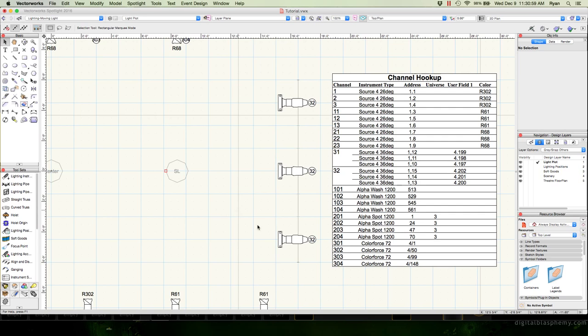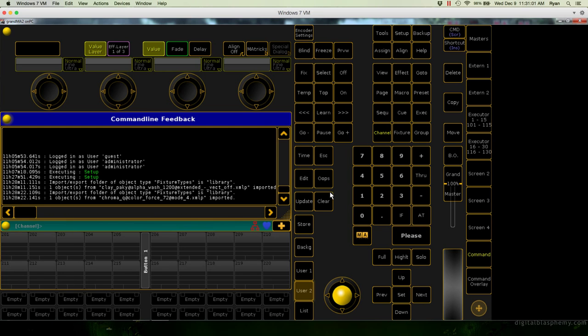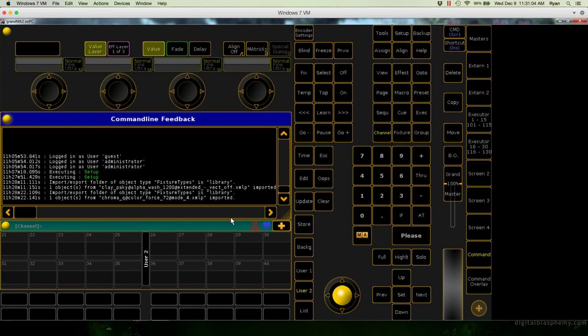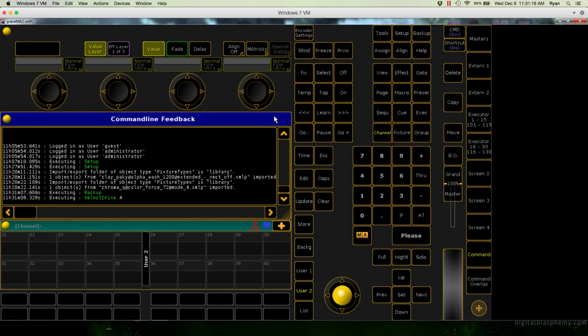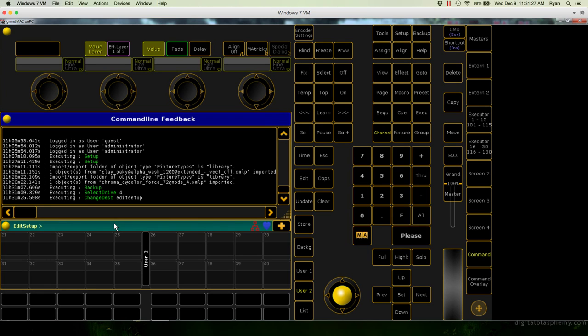So now that we're ready to import into MA2, we're going to come back in here. And first, I'm going to go to backup and select the USB stick as my default drive, since that's where I save the patch export file. Okay, so now I'm going to type into the command line cd edit setup.